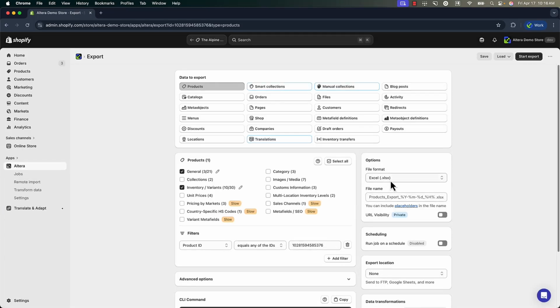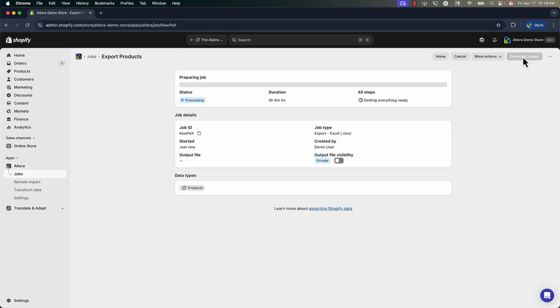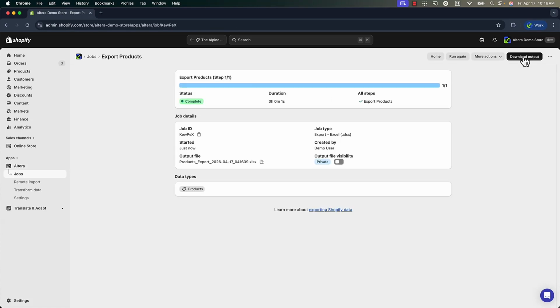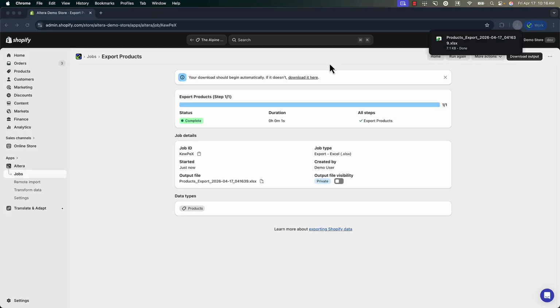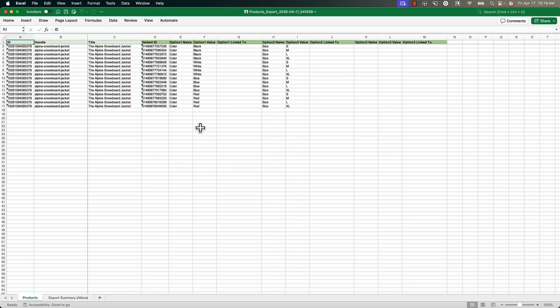Everything else here looks good. We want the Excel format. We'll go ahead and start that. This should export in just a second, and when we're done we can download the file and we'll open it up here. Now we see the columns that we selected, and here we have the product ID, handle, title, along with the variant ID, option name, option value.